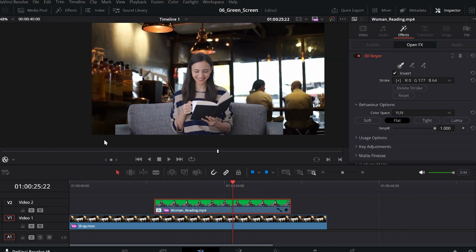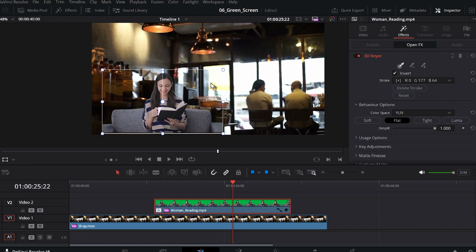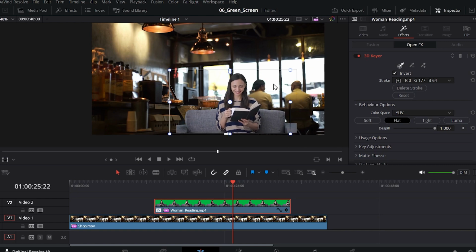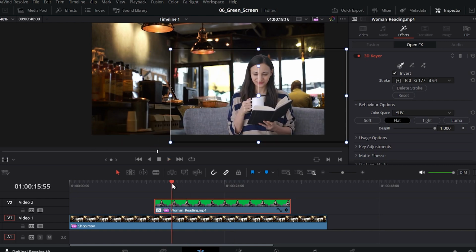And even after you've used this tool, you can go back to the transform option. And you can change your video how you see fit. Maybe I want it off in the corner here. Maybe I want it over here. And I can play it.